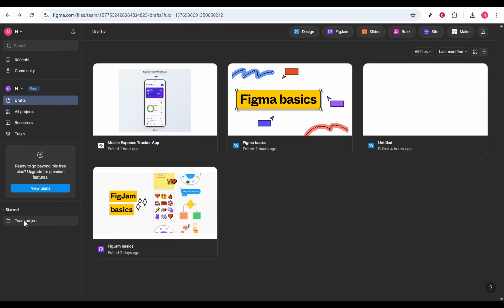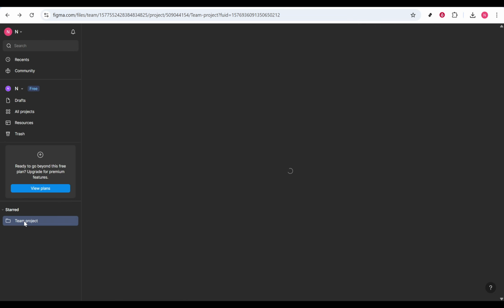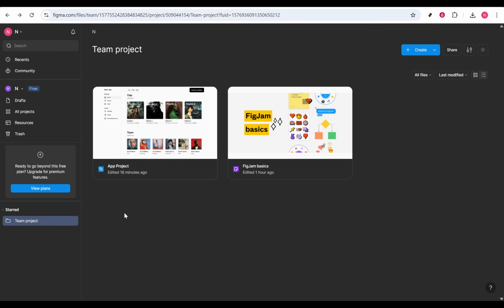Finally, navigate to the Team Project folder to confirm the move. Open the team, select the project, and you'll see the file listed there. If you use it frequently, consider starring the project for quicker access. From here, you can organize the file alongside related work, adjust sharing as needed, and continue collaborating with your team.